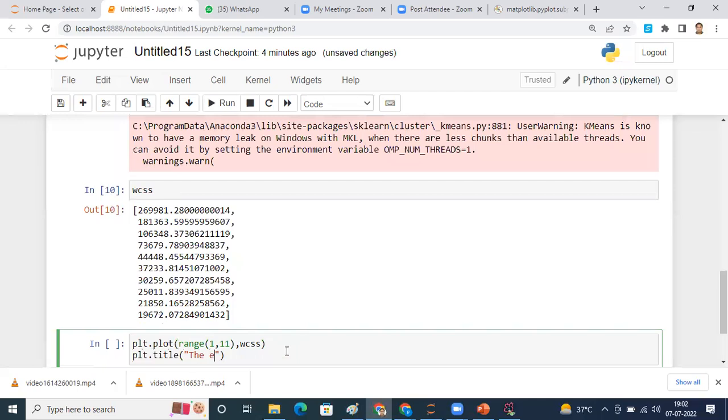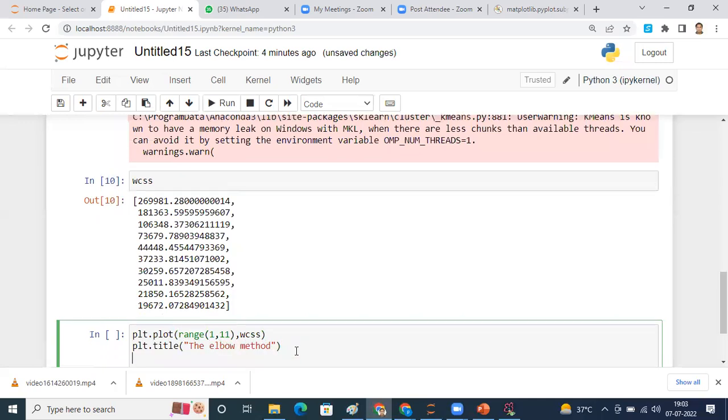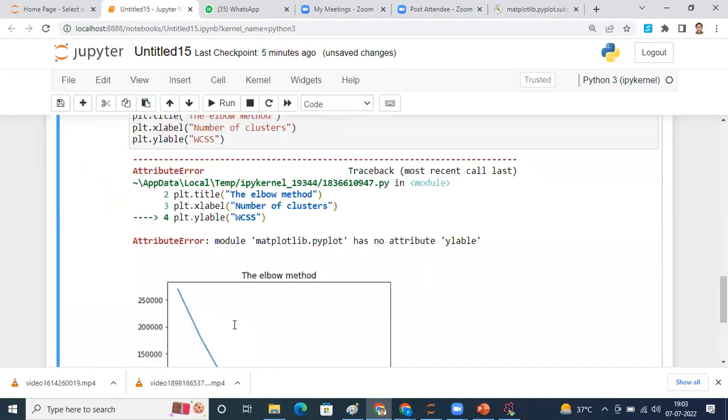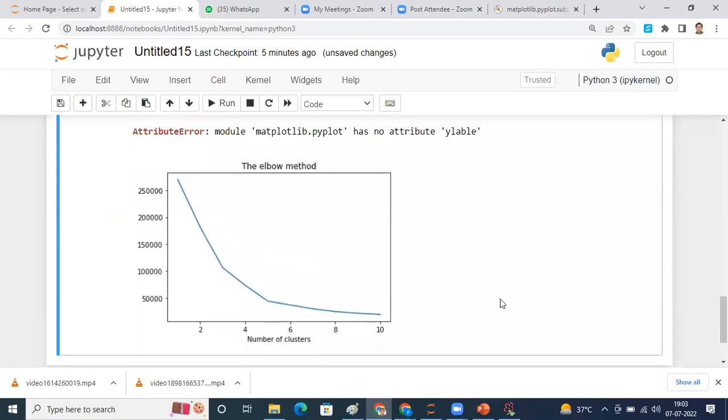Suppose the elbow method. Okay, and I'm going to put plt.xlabel, and the x label is, suppose, number of clusters. And here I'm putting plt.ylabel to be, suppose, WCSS. Yes, WCSS. And let me execute this. Can you check, everyone? I'm getting the elbow method properly. Can you notice, please? Yes, sir.